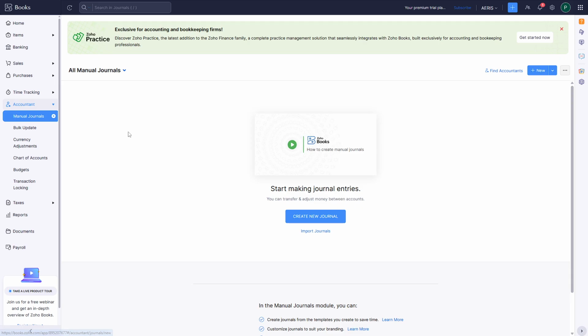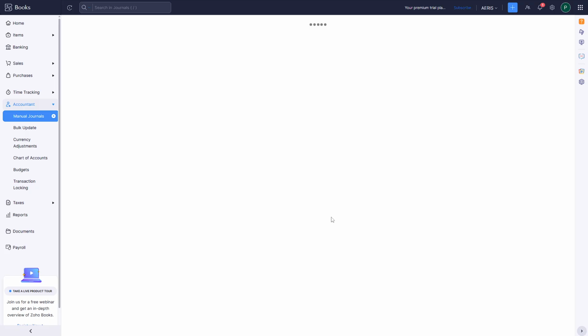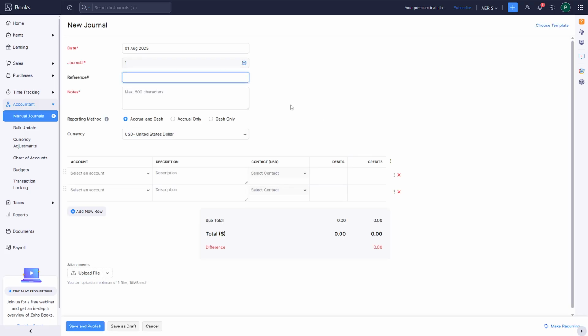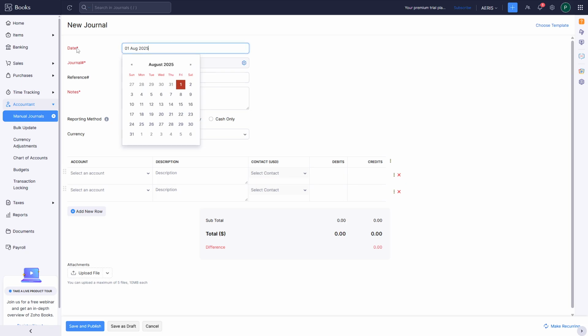At the top, you'll notice an option to create new journal. Selecting this will bring up a new window where you'll input the details of the journal entry you intend to make. The first thing to set is the date. Carefully choose the correct date for your transaction, as this will impact your financial records.